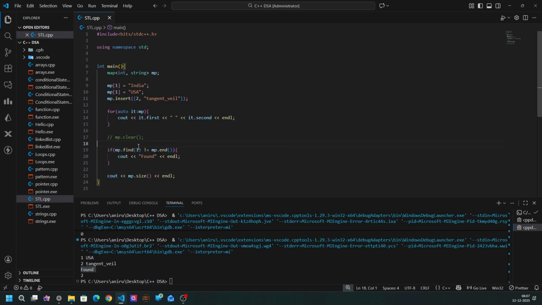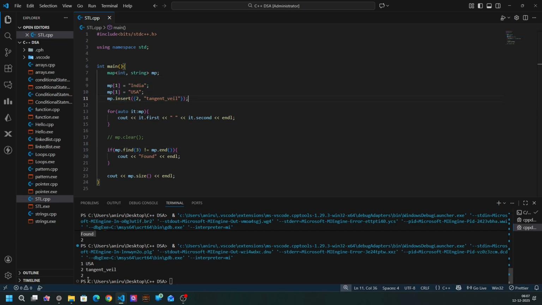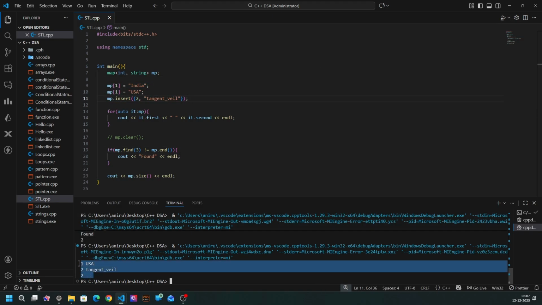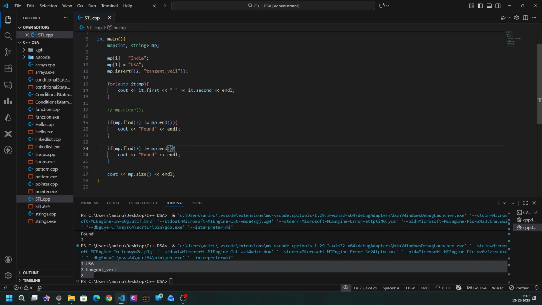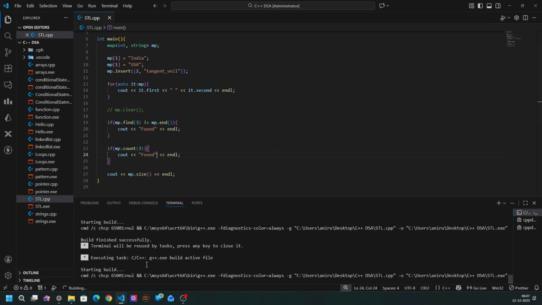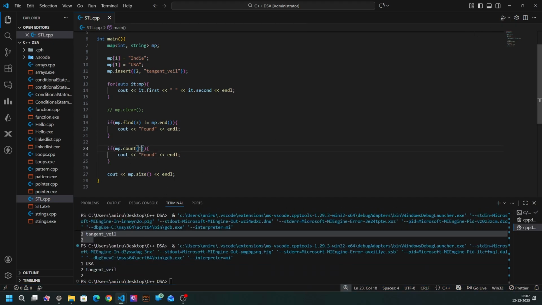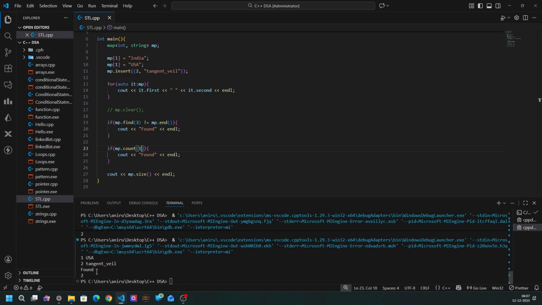Let's try with the key 3. So 3 is not available in our map. Let's run it. Here you can see it is not printing anything. That means it didn't find anything in the map. Okay, let's try one more function which we had in a set, which is count, right? Let's see if count is available or not. Okay, so there is no error. That means count is also available in the map. So let's take it for 1, then it is printing the count. So count is also available in the map.